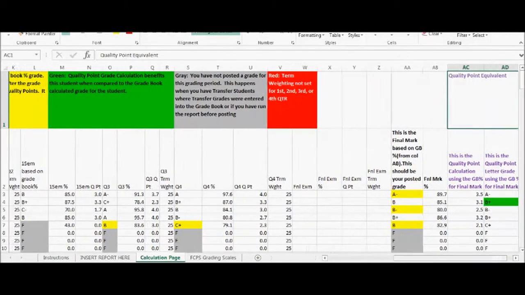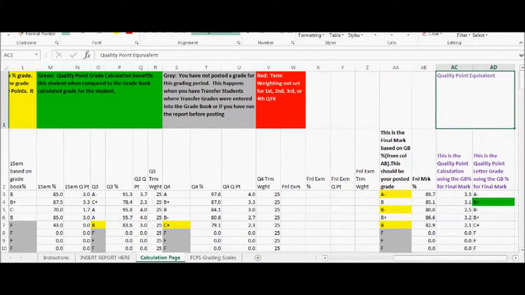Slide all the way down to where you can see the green, okay? Green, quality point grade calculation benefits the student when compared to the gradebook calculated grade for the student. So as you can see, by using this spreadsheet, it calculates at a B plus, as opposed to the B that comes out of the gradebook per numbers.